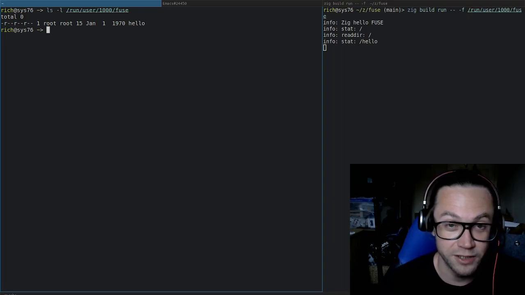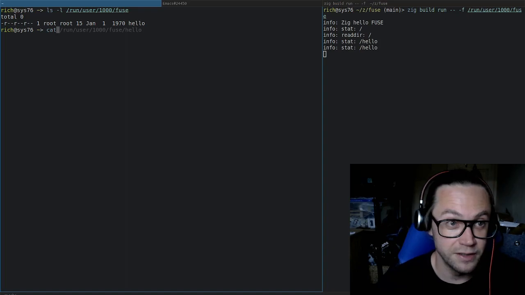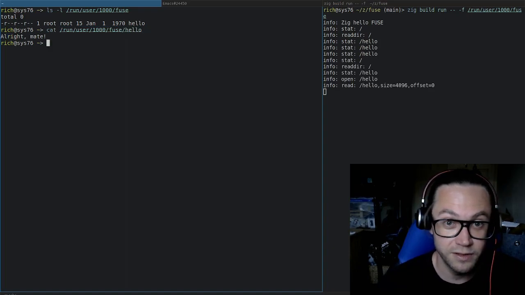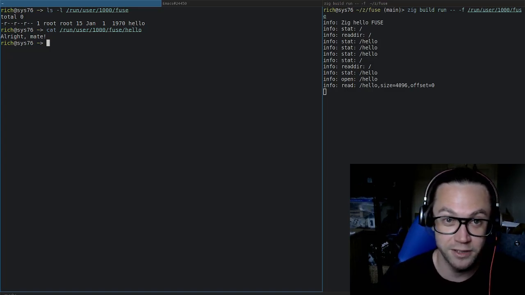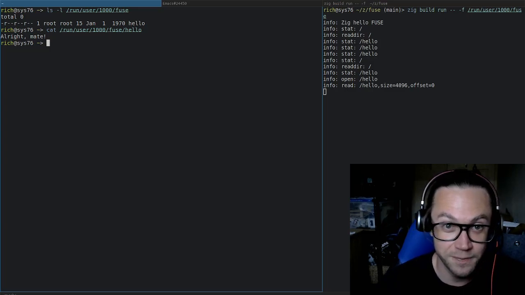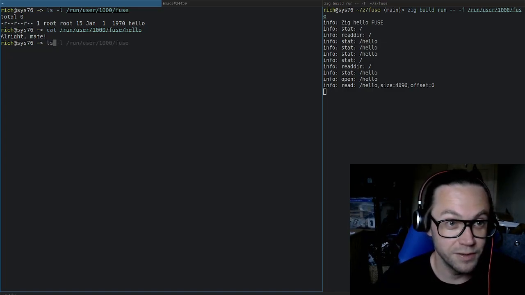And on the right hand side you can see that we received a stat call and readdir and stat hello, which was done by ls, and then we can read the file. You can see that's the file contents on the left, and on the right you can see that cat used a buffer of 4096 bytes to make that read, probably, or Libfuse used a buffer of that size. And there you go. That's how it works.